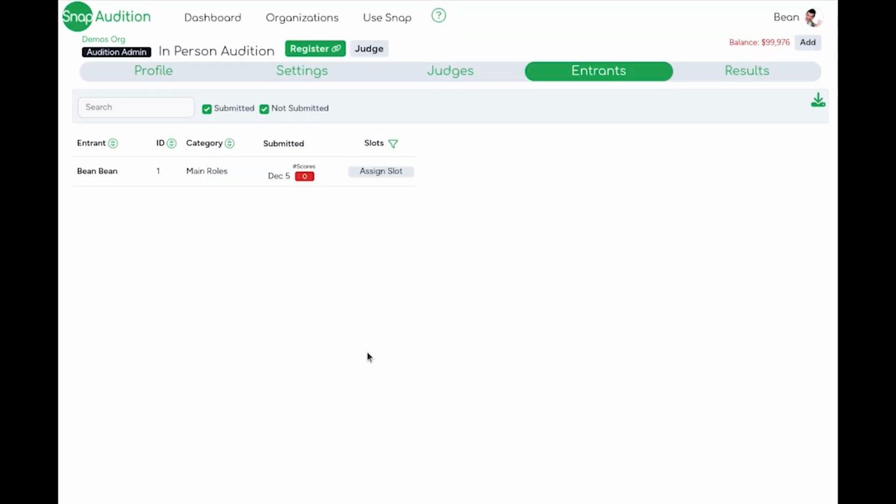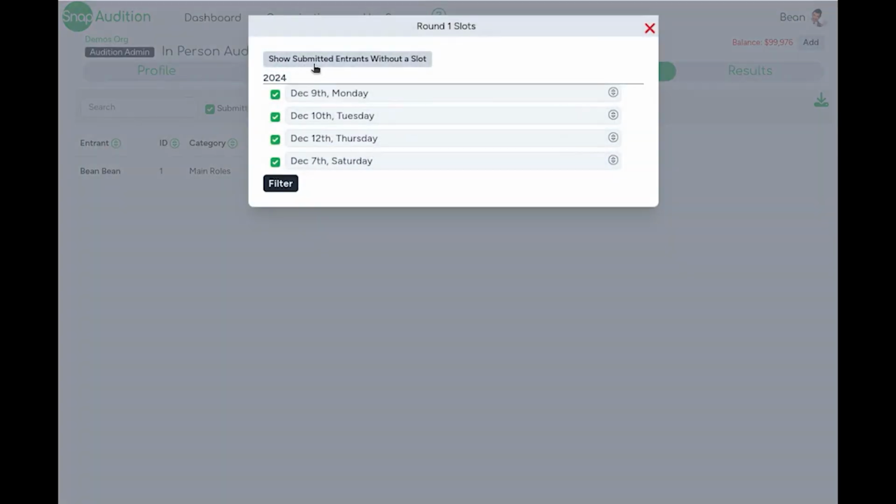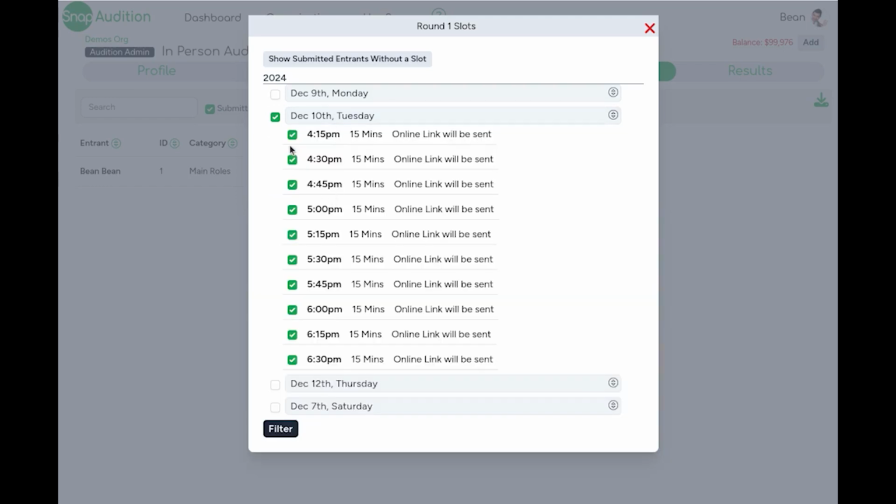Now, whether or not you've chosen to have the entrant choose or have the admin choose which slot for each entrant, you'll see this button here, assign slot, if that entrant does not have a slot. A convenient thing here is if we click this filter button, we can filter the list by the entrants per slot. So if we only want to look at the entrants that are on December 10th, or maybe just the entrants that are for this particular slot, we would just filter that way.